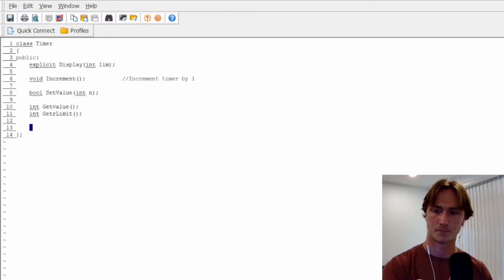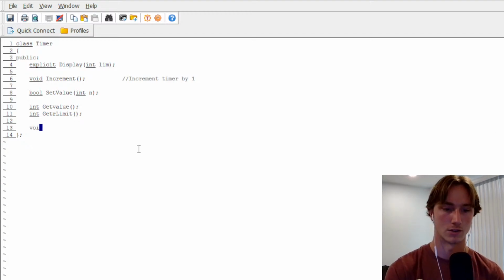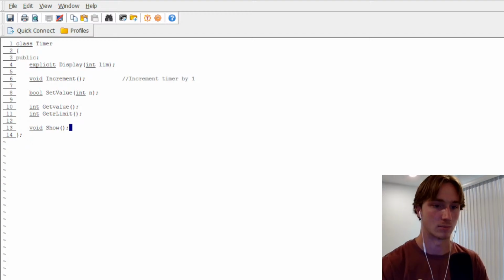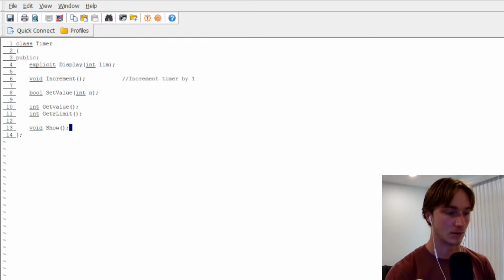And just a show function. Very simple class. Not much to it. Just for practicing creating composite objects, so just to get a feel for it, because I haven't practiced much of that, and it's going to be on my test in a couple days.